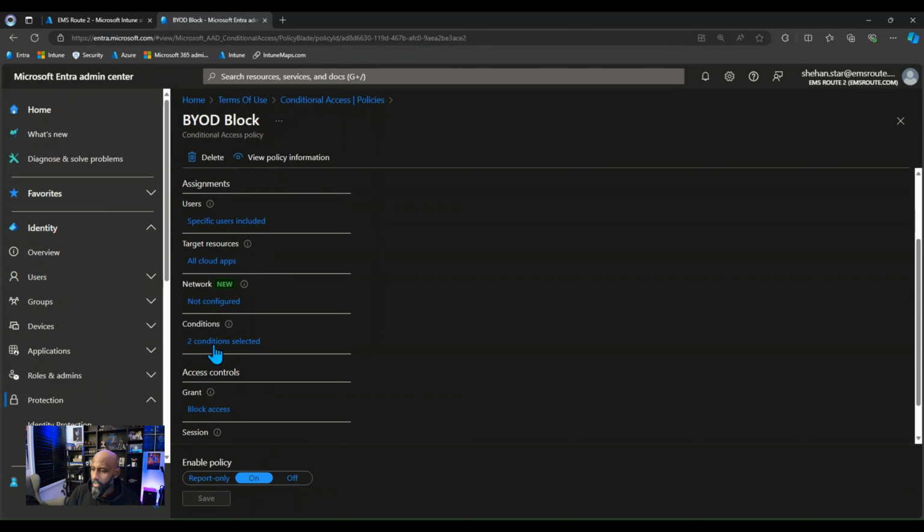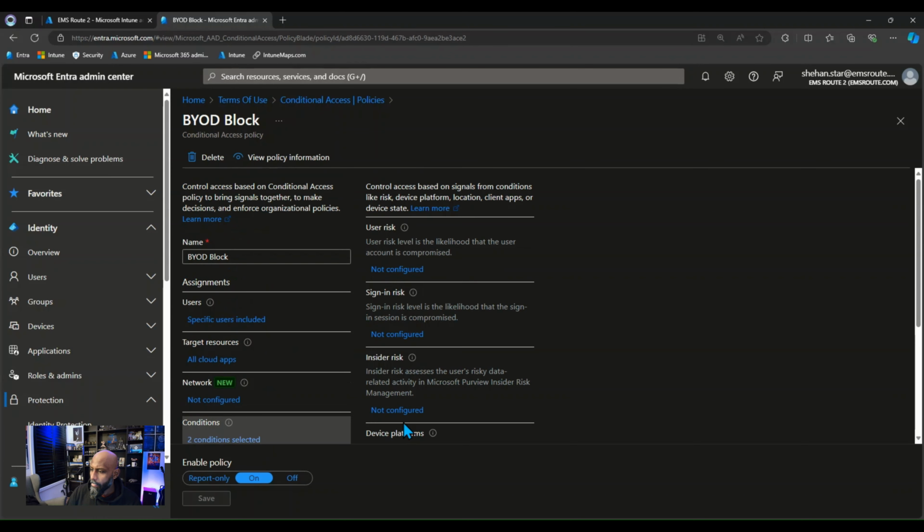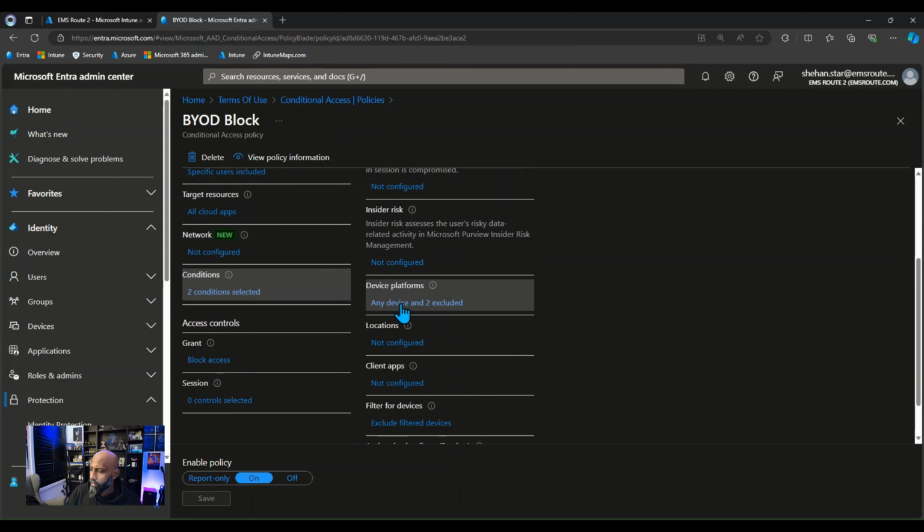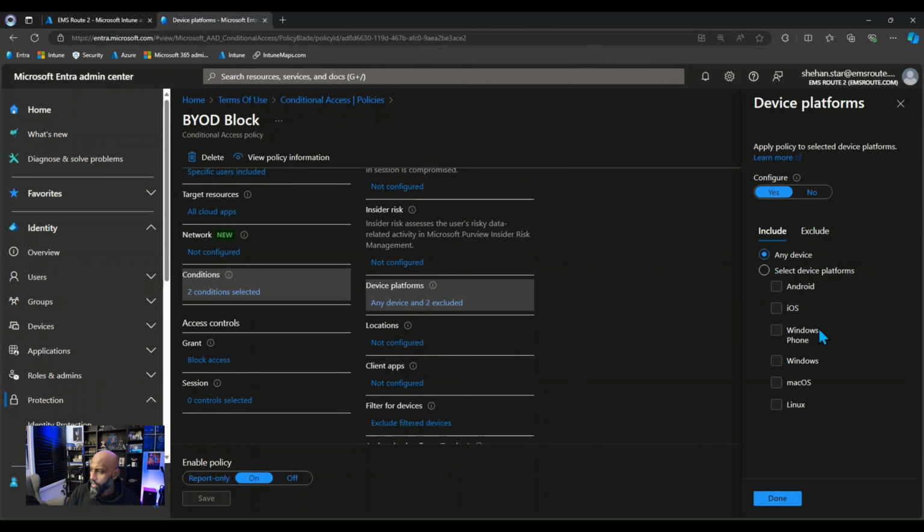Network, I'm not doing anything here. Conditions, I just want to include Windows only, because the problem that we noticed earlier, all the other devices should be registered as well. So that can be a bit of an issue.